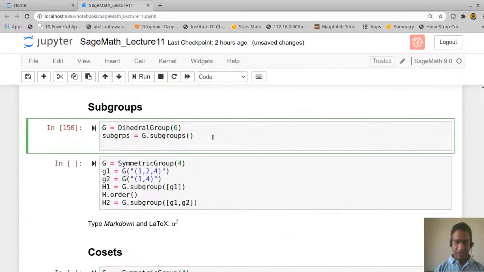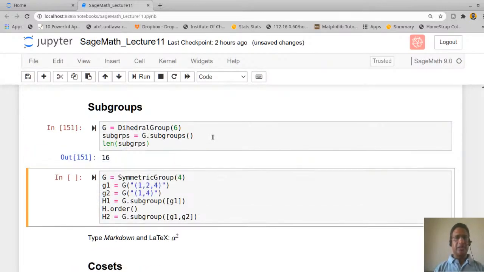Then you can see what is the length of these subgroups. The length is 16. So there are 16 subgroups of the dihedral group D6 in this case, right? And you can even generate a subgroup by giving the generators.